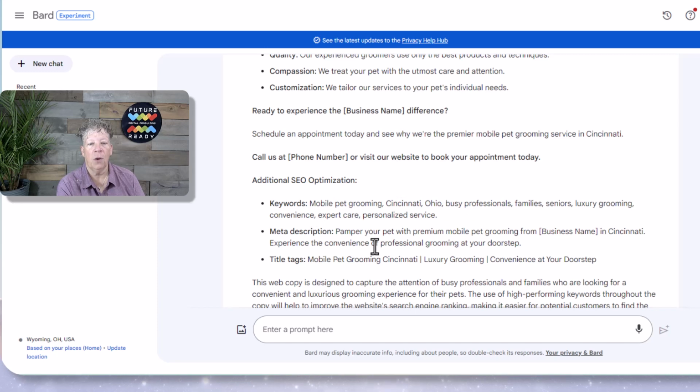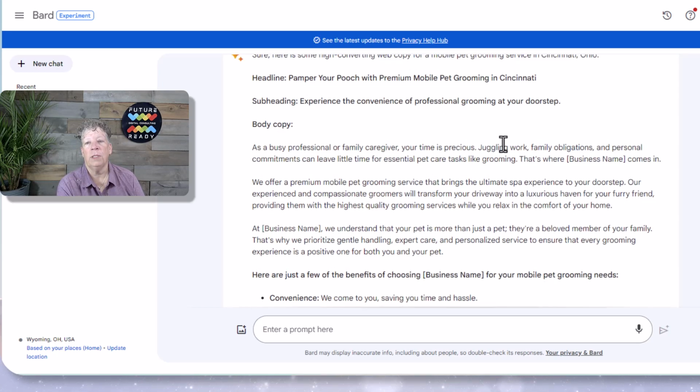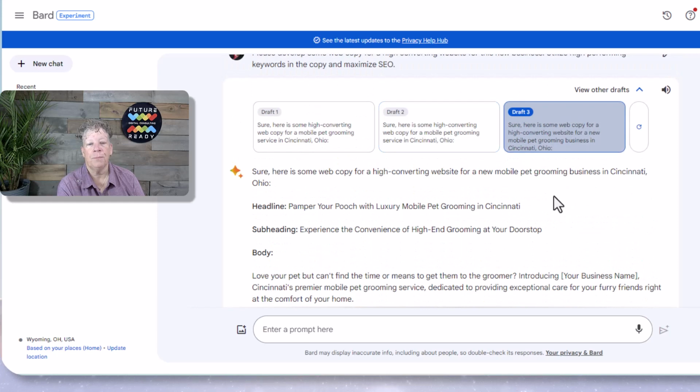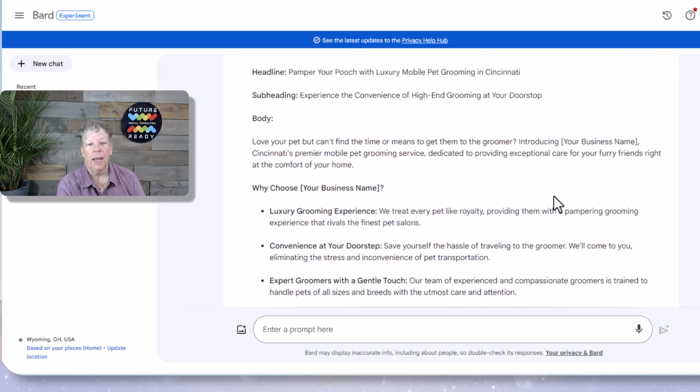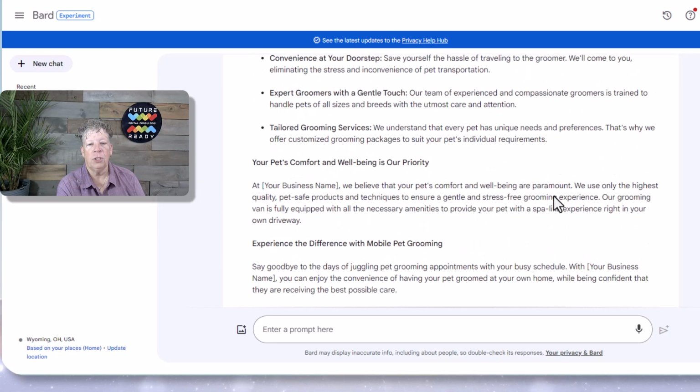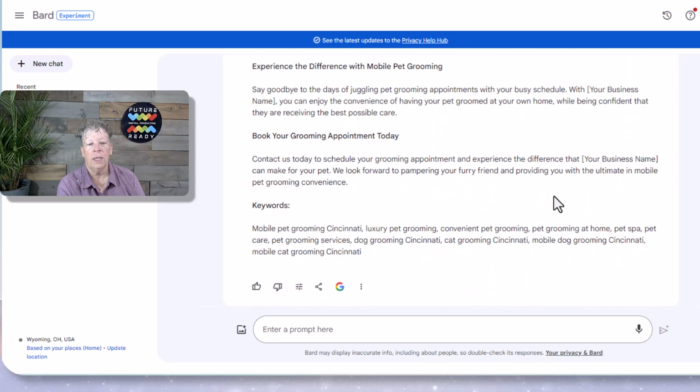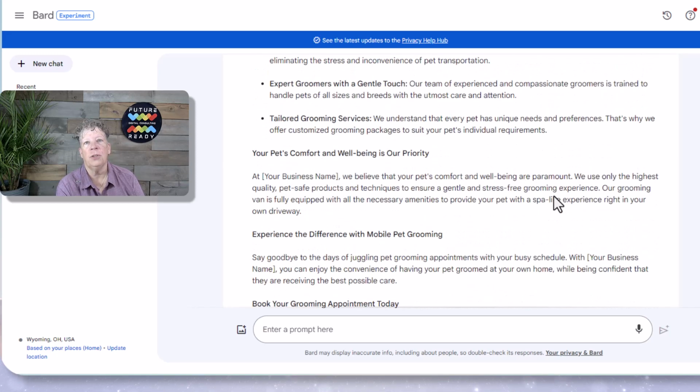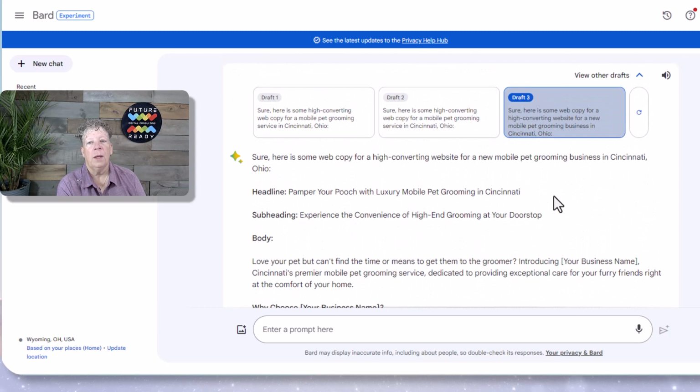Here's some SEO optimization. Meta description is something you put in the website in the background. Title tags. So this has a little bit more detail than the other one did. And here we have the body, why you should choose us. Keywords, again, that you should use in your website. I like pieces and parts of all these, so you could copy and paste all of these.